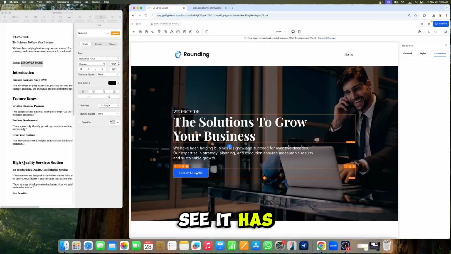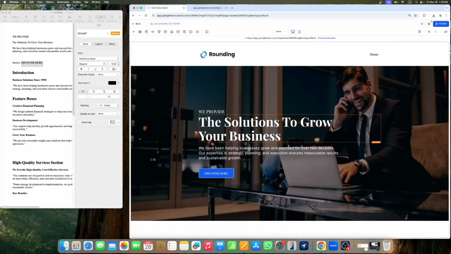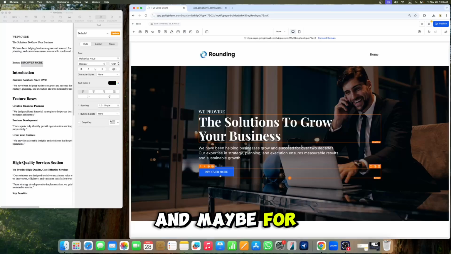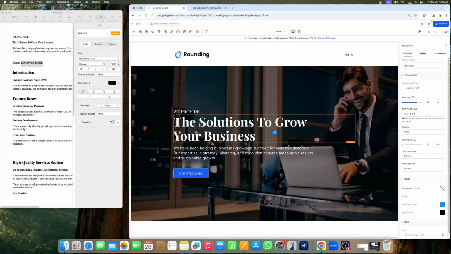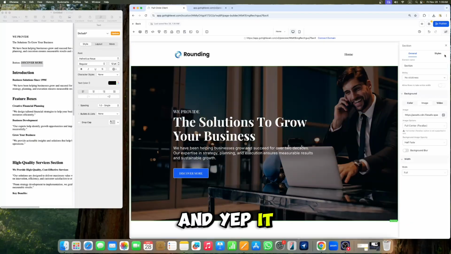Now you can see it has animation, right? And yep, it looks good. And maybe for the button, if I click over here and go to the general, we can make it a 20, something like that. And yep, it looks good.